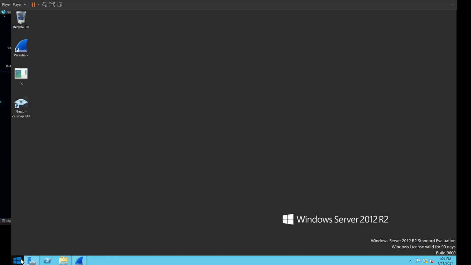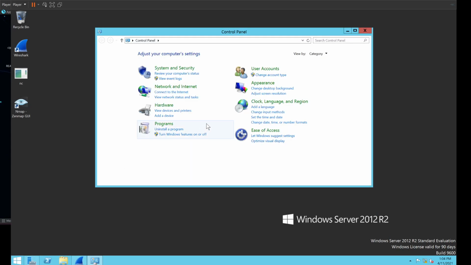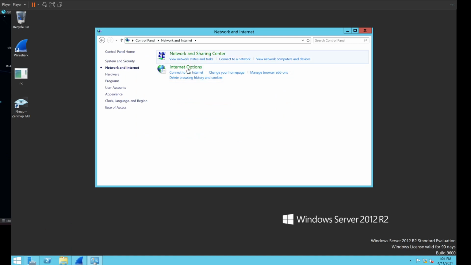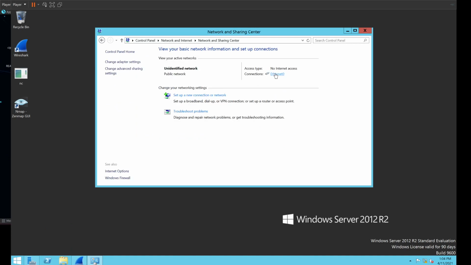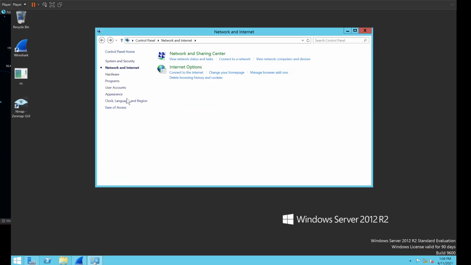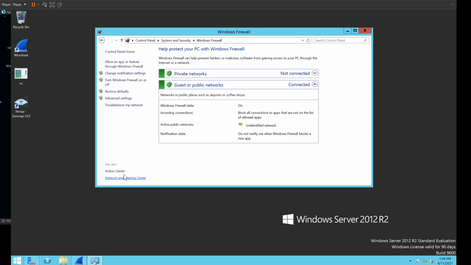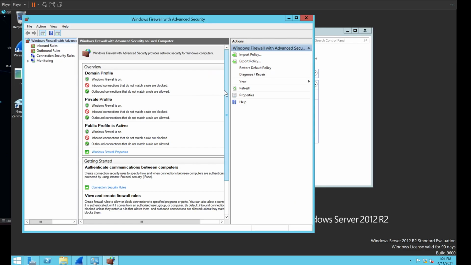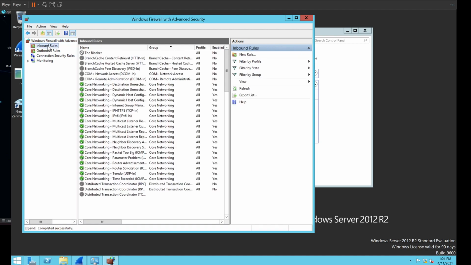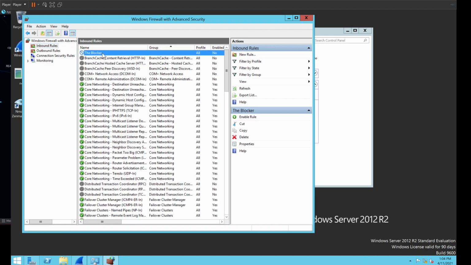We need the control panel. So I set up a firewall rule. I can't set up a rule for everything because that would just take too much time. I'm going to go to advanced settings in the firewall. Notice that the firewall was on, and I created an inbound rule called the blocker.